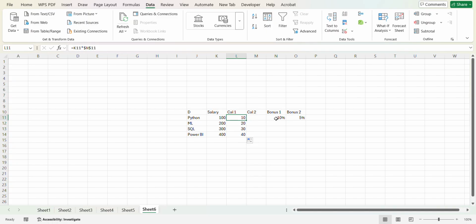Now again, let's say I want to count 5% without multiplying, using this formula. Then if I simply drag down, yeah, it's showing 1 because it counts 10%, not 5%, because it's calculating only N, not O.